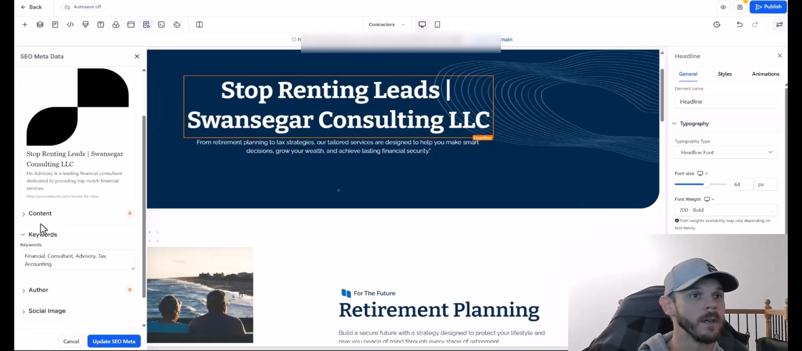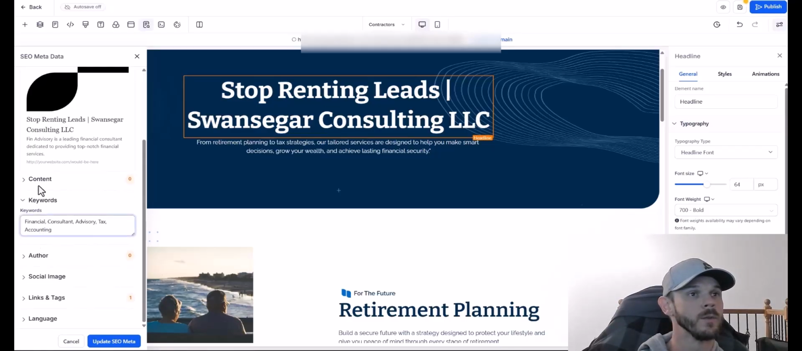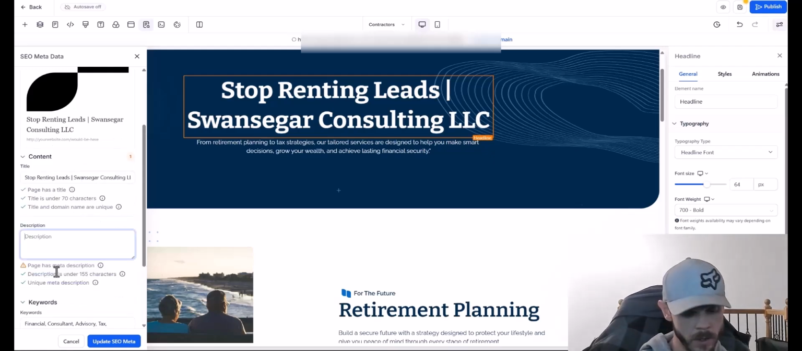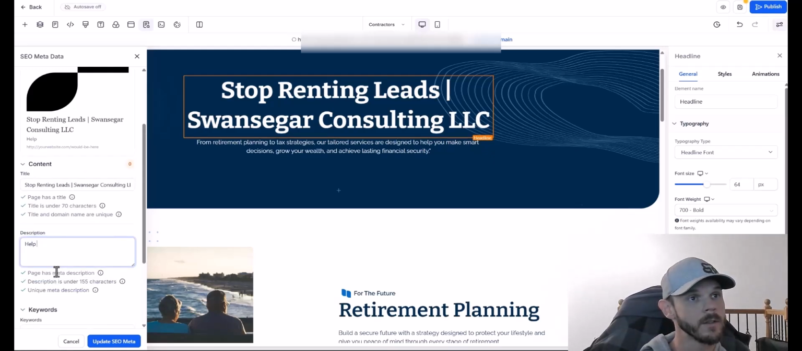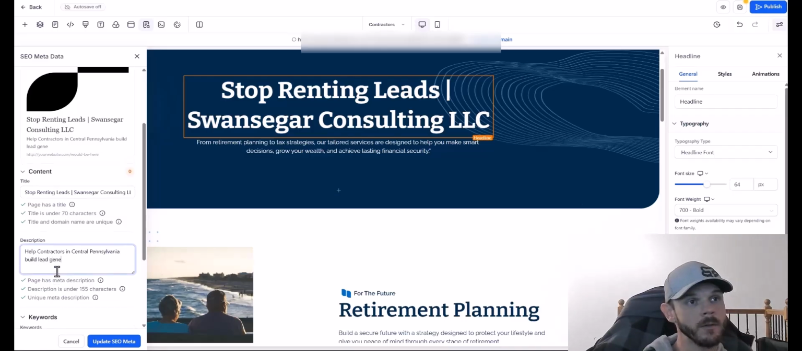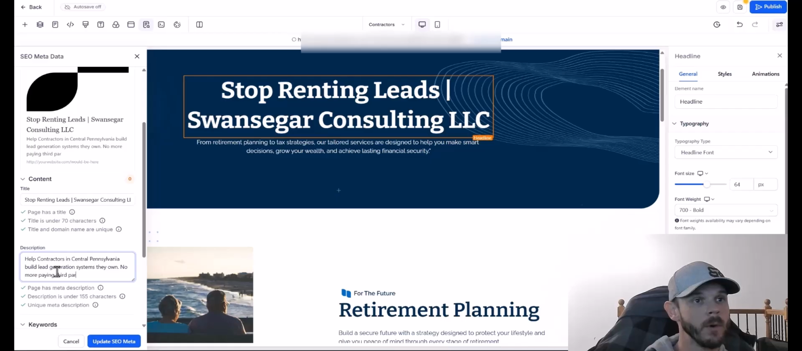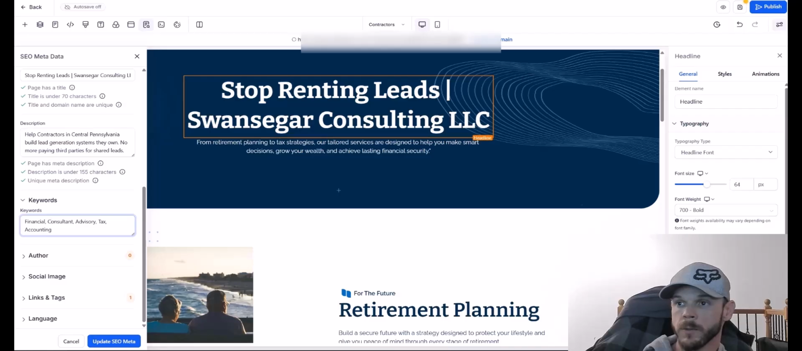We'll go in here and we'll do the description. So we'll put help contractors in Central Pennsylvania build lead generation systems. They are no more paying third party for rented leads, shared leads. There we go. Keywords, we'll just do a couple: contractor marketing, contractor marketing lead generation.